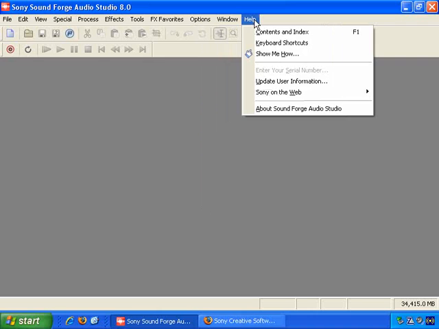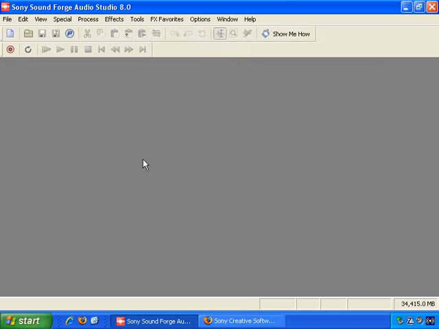So that's a very quick introduction to SoundForge, SoundForge Audio Studio, and in the following videos, I'll start going through actually using it so you can follow along and be up and running and be very productive with it very quickly.